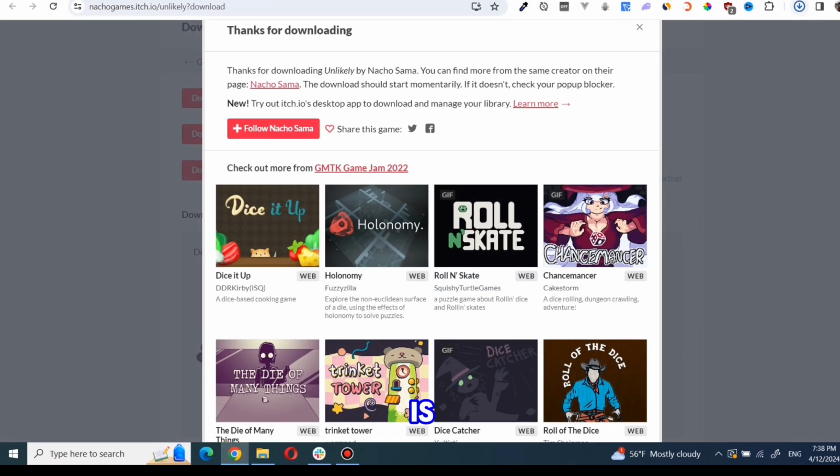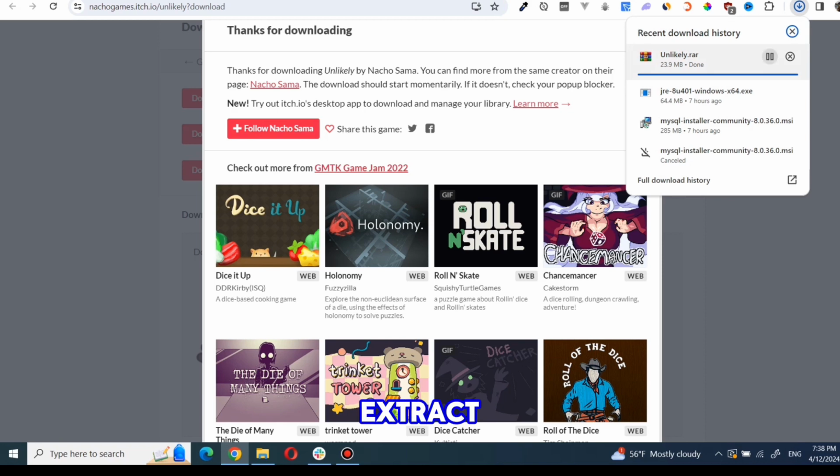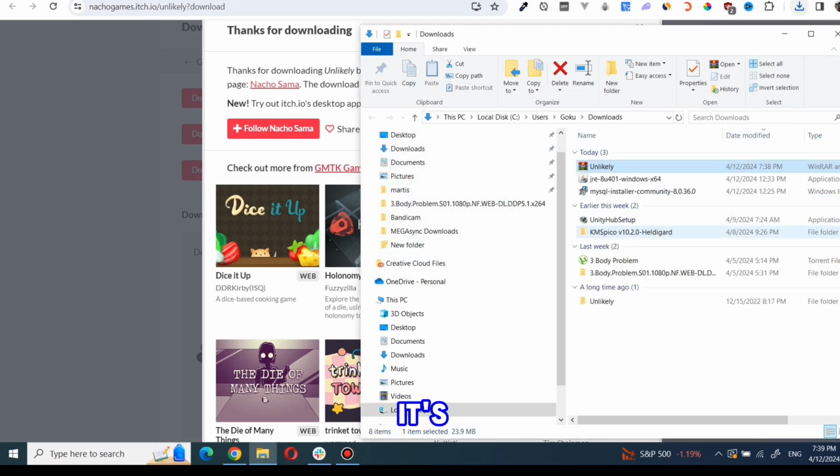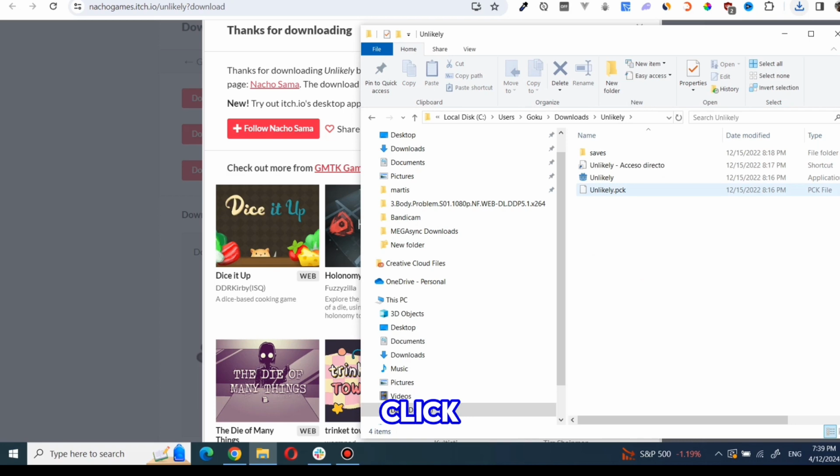After the download is finished, you need to locate and extract the folder. If by right-clicking on the file you don't see Extract, just download WinRAR, it's free. When extracted, just go into the folder and double-click Game Launcher. The game will start in a bit.